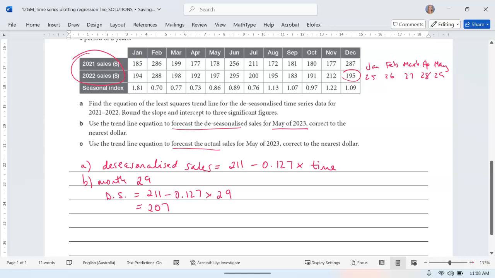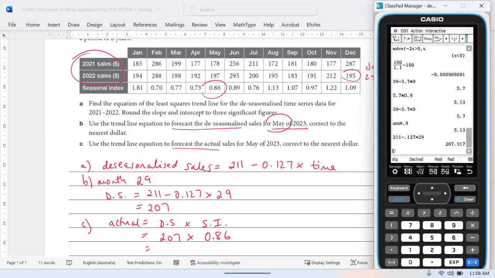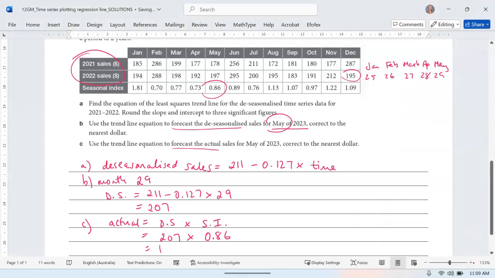We were forecasting the deseasonalized sales. Now in C, we're forecasting the actual sales. This just means we've considered the seasonal component, and doing this will be more accurate. So actual is equal to deseasonalized times the seasonal index. So 207, and we're doing it for May. We go to May and it's 0.86. We just do that on the calc, and to the nearest dollar, it's 178.